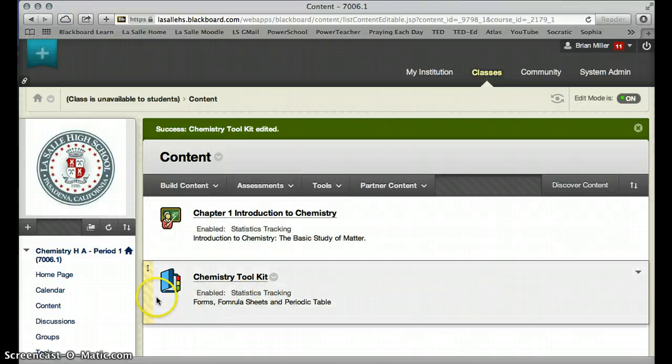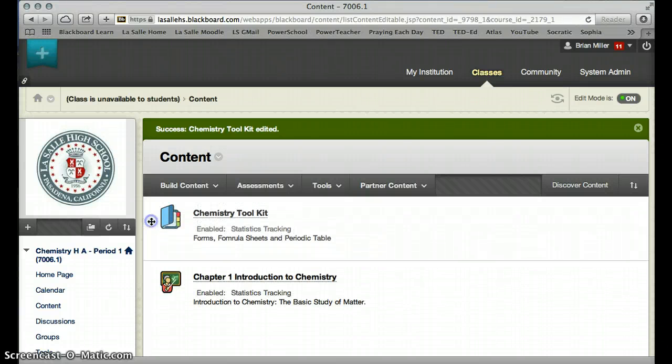Now what I'm going to do is highlight that, and when I get this yellow bar over here, that reminds me I can then move this up. So I'm going to put this first in my content. And now I'm going to actually add content to that toolkit.